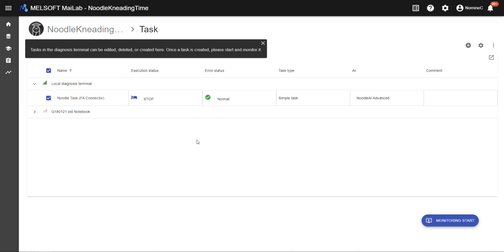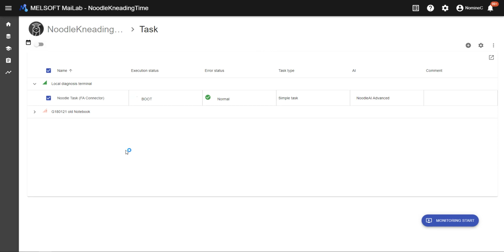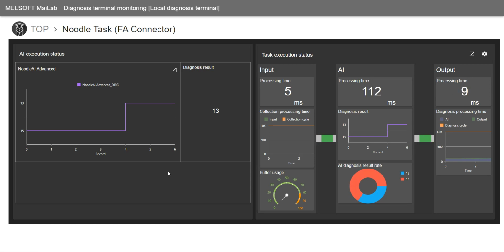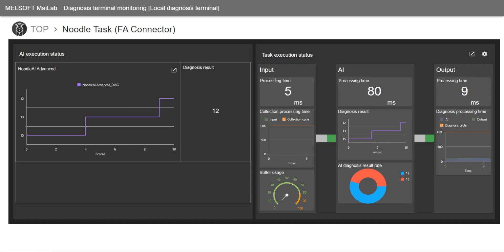MailLab also comes with a built-in, very nice and advanced looking graphical engine, because once it's running, just give me a second here, we are then able to go into the monitoring mode, where another tab will be opened. And now what you can see is that each second we will retrieve data from the incoming process. This is a kind of diagnostic page here.